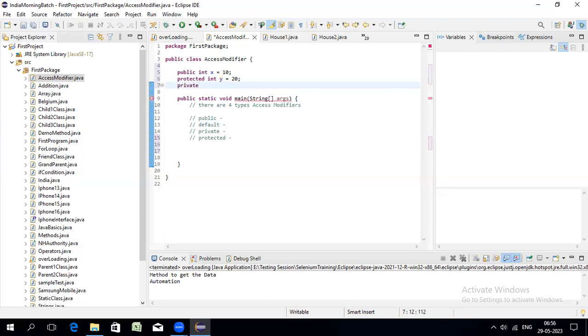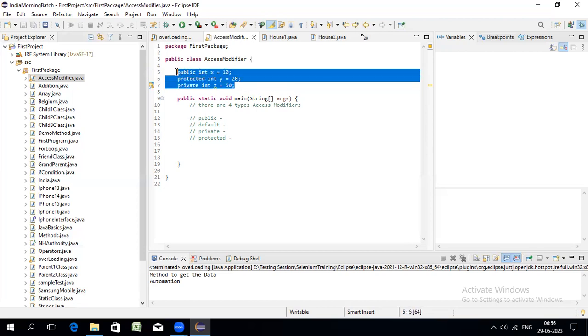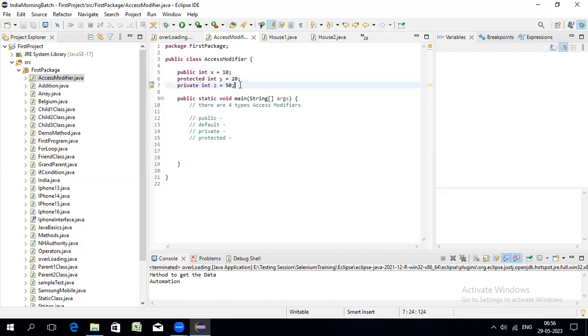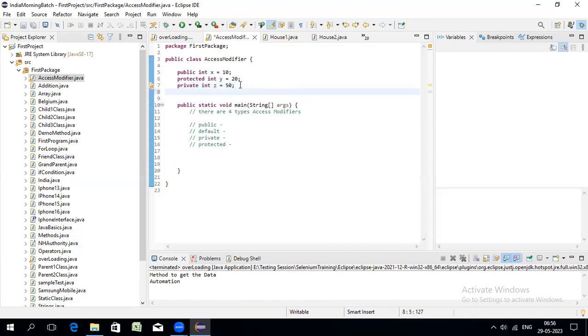Private int z is equal to 50. Okay, so now here I have created 3. Now I will create one more. For example, default, something b is equal to 60.